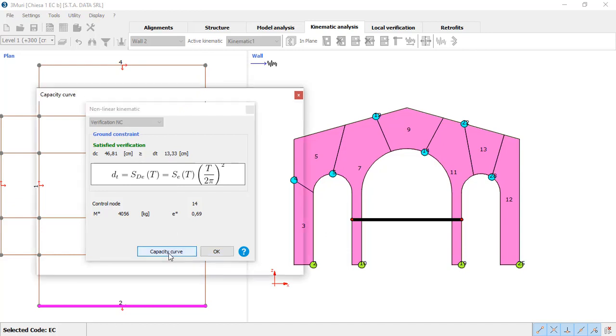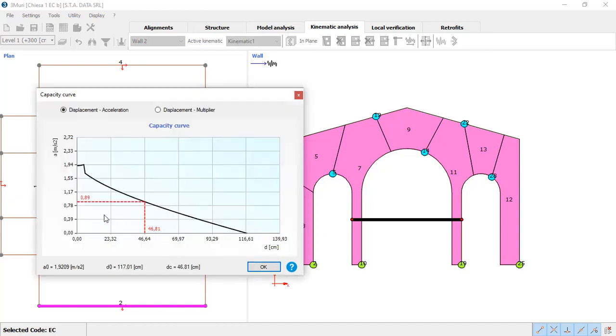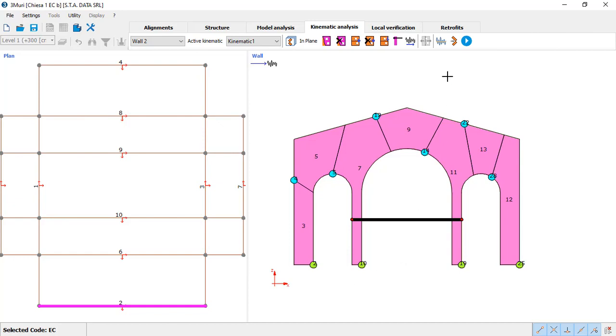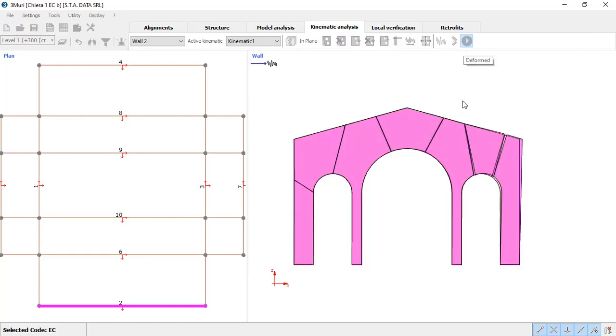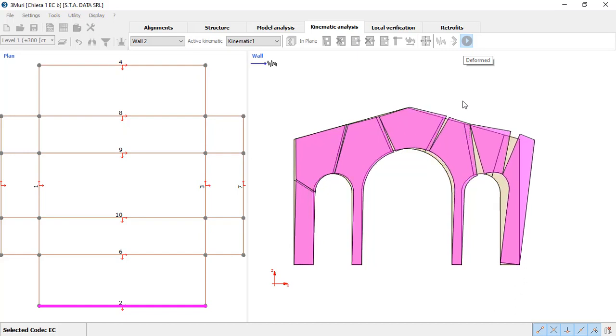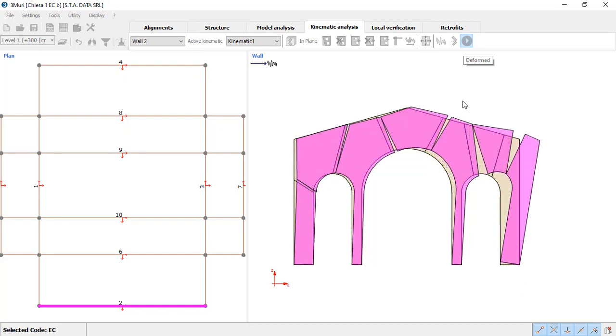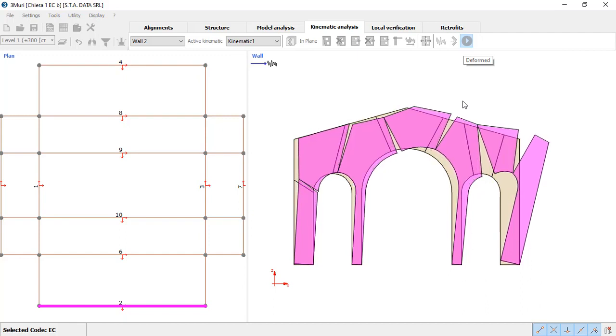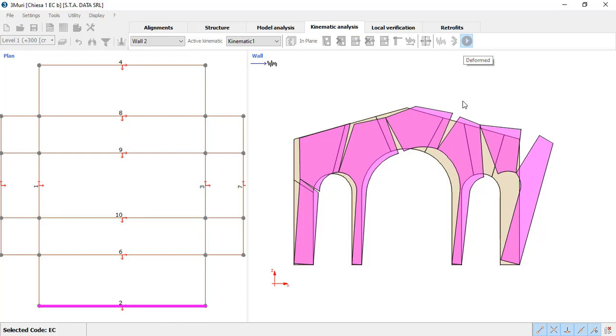As we see here at the beginning of the capacity curve, we can see the impact of this tie rod by increasing the capacity at the initial configuration of the kinematism. If we click on this icon over here, we're going to be able to see the form shape. We're going to see the progression of the kinematic chain as the lateral forces increase.